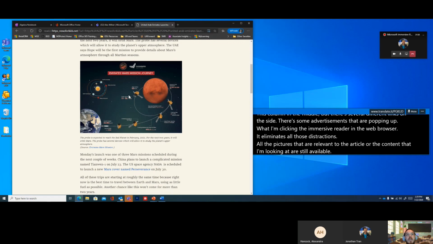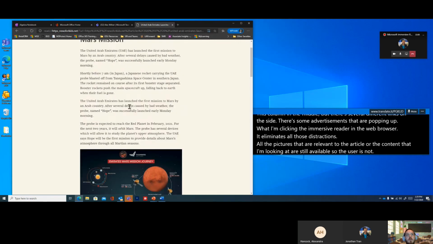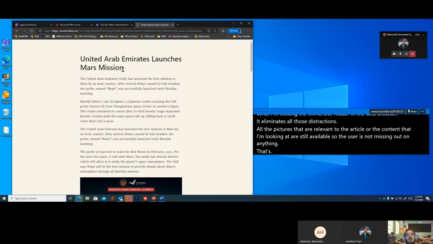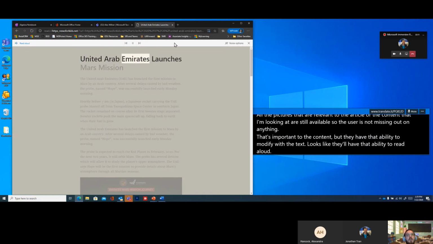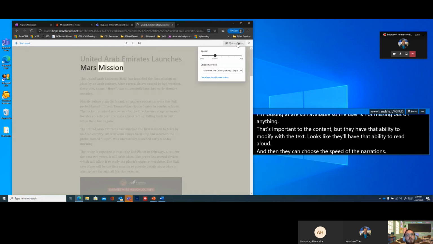so the user's not missing out on anything that's important to the content, but they have that ability to modify what the text looks like. They'll have that ability to read aloud, and then they can choose the speed of the narration over here in voice options.